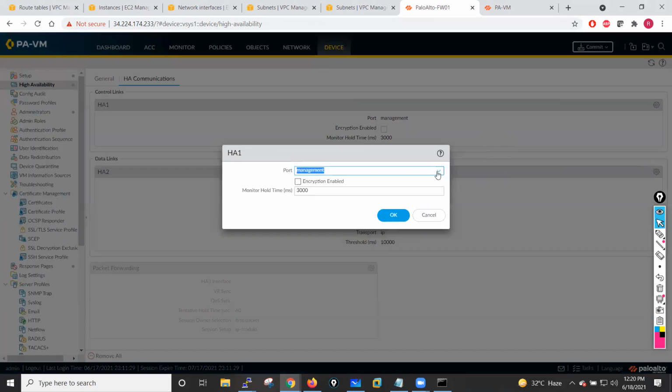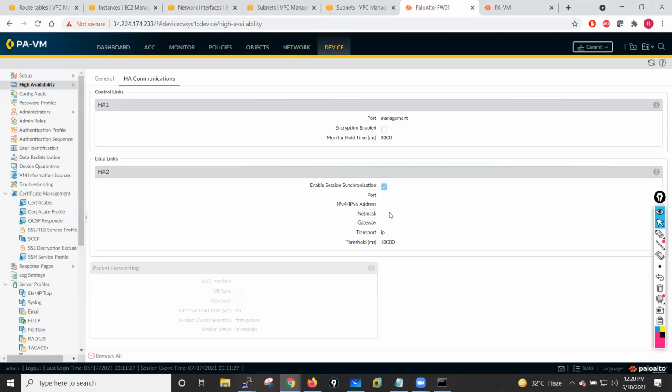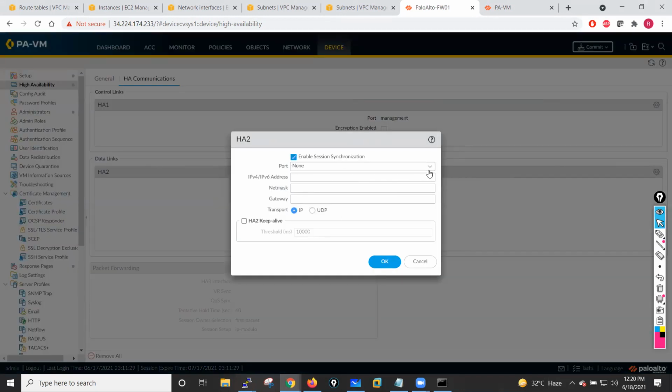Click on this gear icon. I'm only getting this management interface, so I'll just click on this one. I will use Ethernet 1/3 as a data interface. Okay, and here I will use IP address which is 10.1.13.11, 255.255.255.0. Click on OK.